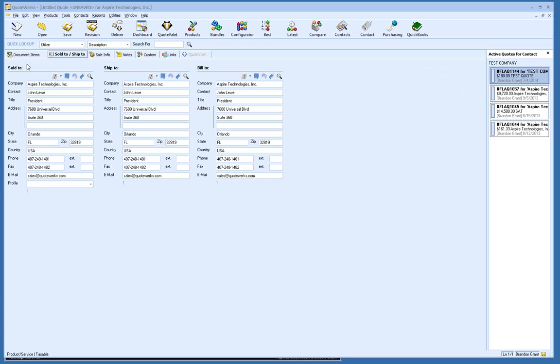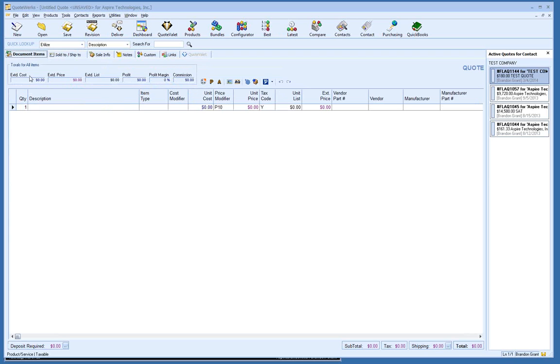So now that we've selected our contact, we're going to go ahead and move over to our Document Items tab. So we're going to click on our Document Items tab. And this is when we can start adding items to our documents. So like I said, the first step you always want to do is select the sold to, the contact on the sold to, ship to tab. And then once you've done that, now you can start building your document in QuoteWerks.